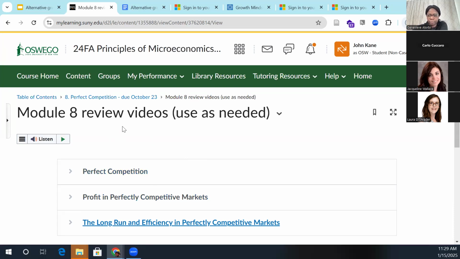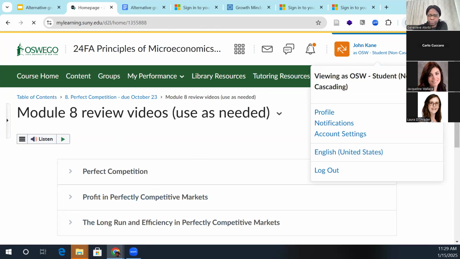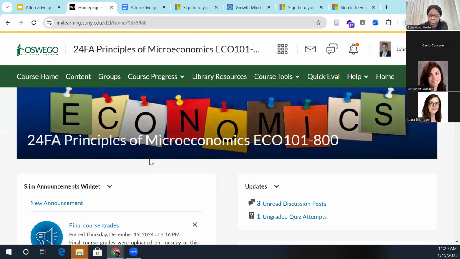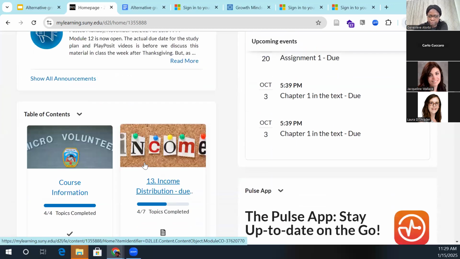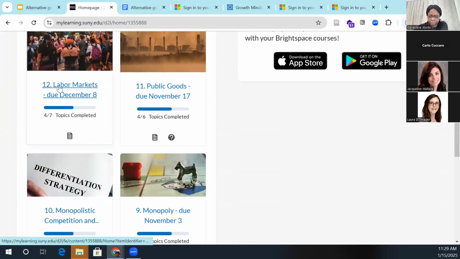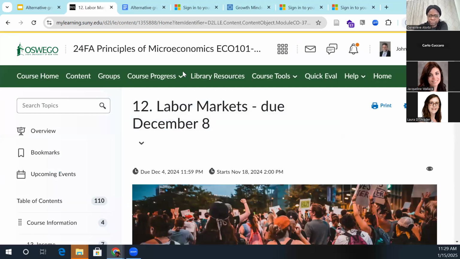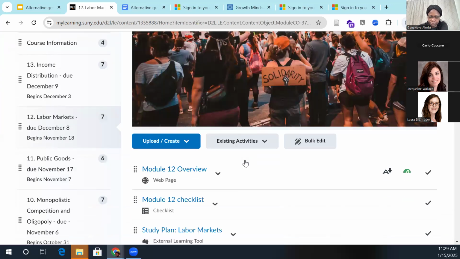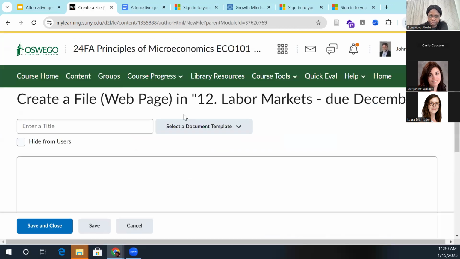And the way you create one is, let me get out of the student view, let me exit from there. I'm going to create, basically you just create a document as you normally would. And let me just pick one of the modules. Let's look at labor markets. Here we go. And in here, I'm just going to create a new document. So I'm going to add content. I'm going to create a file, and try following along with this just to see how it works.